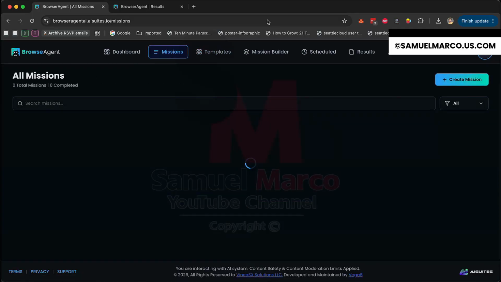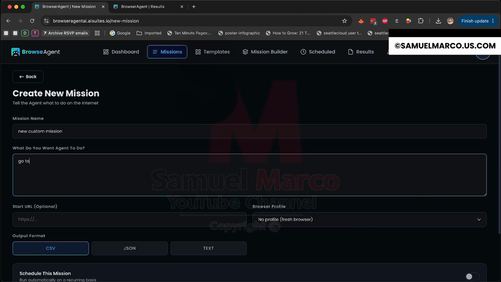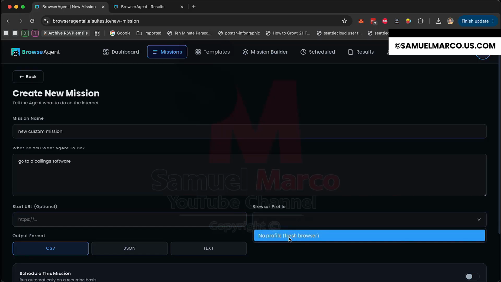Now if you want to do something special that is not part of the template, you can just go to create mission, give it a name, my custom mission, and literally just describe what you wanted to do, like go to AI calling software, and then you give it the URL, and then you create a profile. I'll show you how to do a profile.